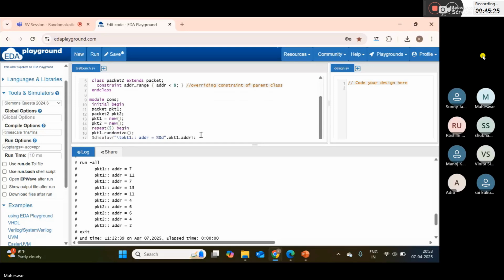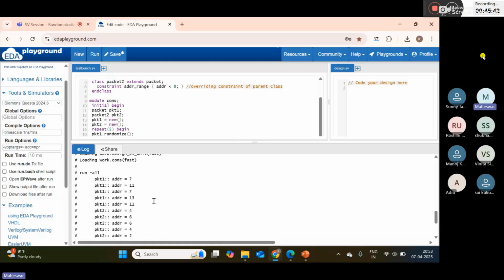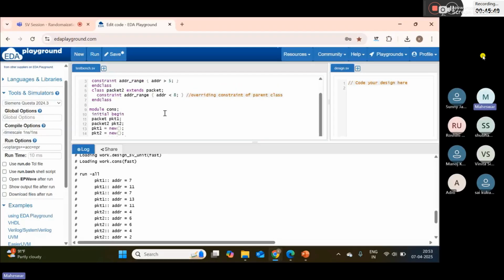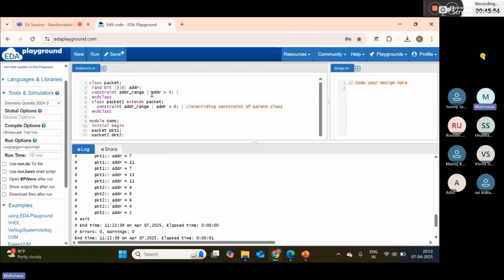Okay, sorry. It's packet 2. Packet 1 is normal, right? That's why it's greater than 5. For packet 1 individually, it is generating 7, 11, 7, 13 and 11. Because it was greater than 5, packet 2 can acquire the parent class methods and properties and add them to the present class. So it will work for both conditions, greater than 5 and less than 8. That means 46642 for packet 2.